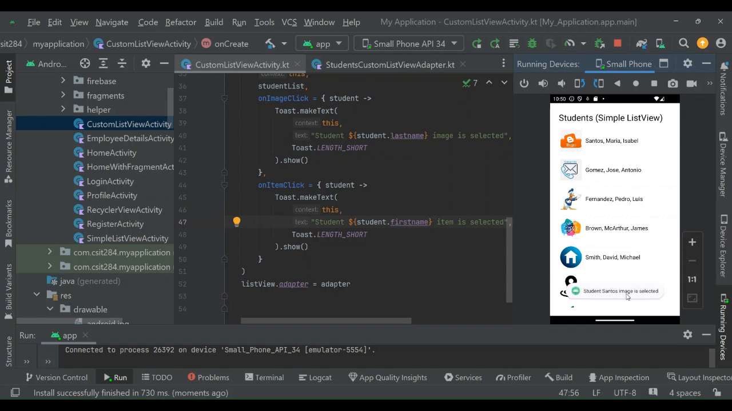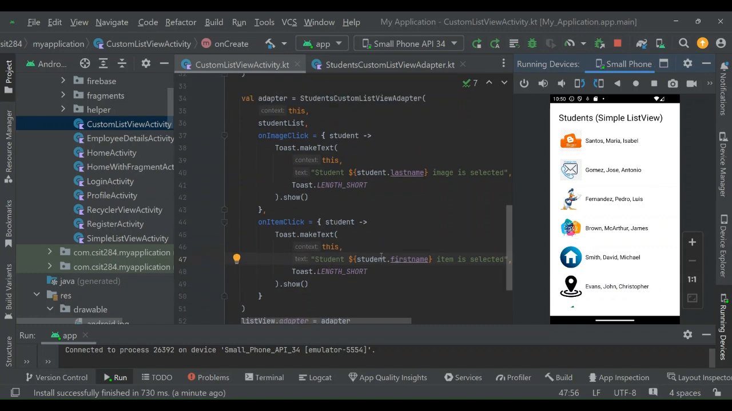See, image is selected, Santos and Gomez and Smith. But if we are going to click the whole view outside the image, we are going to say student Maria item is selected. Fernandez or Pedro is selected. Okay, but for the image, it will show an image. Student Brown image is selected. So that's how you're going to handle your item in a custom list view.